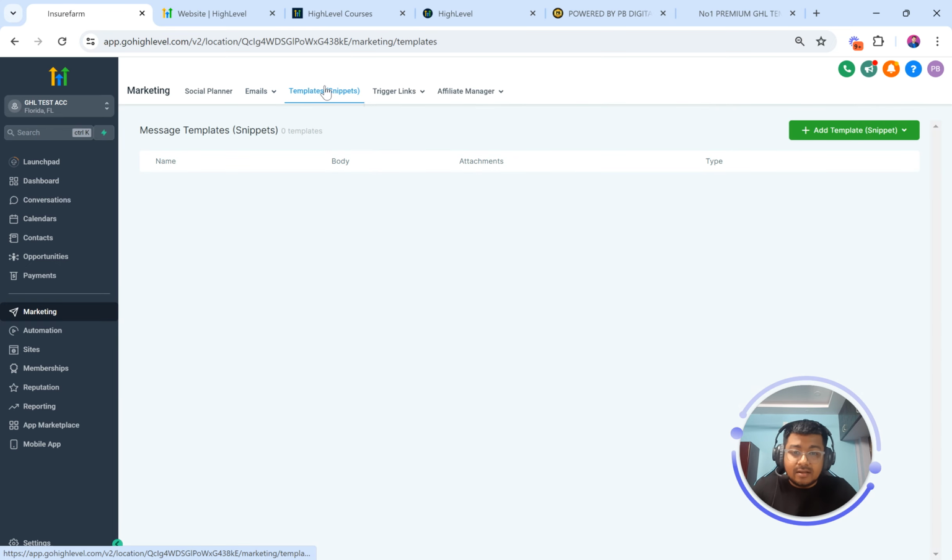Then you have template snippets, right? So this is where you can create template snippets. That's up to you. Then you can have trigger links, again, links and analyze. You can have affiliate manager, campaign affiliate payout, and all of that is also covered here, right?